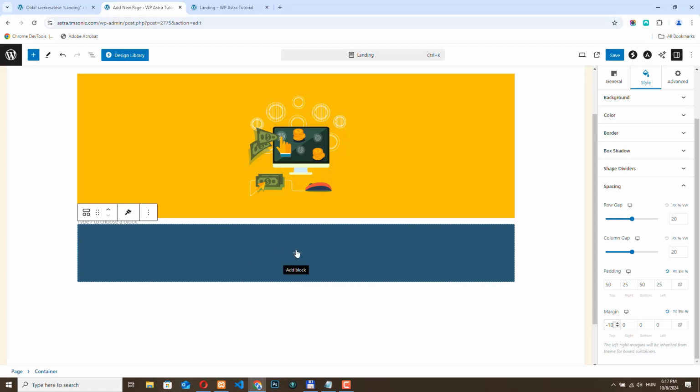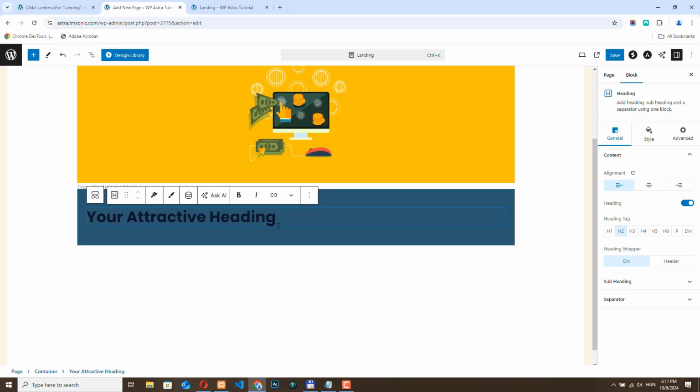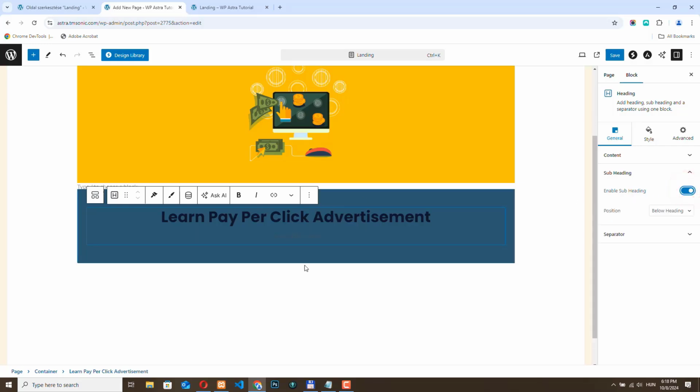Okay, so here we need to add some text. Actually, we are going to use the Spectra's heading block. Let's change this text. We need to align it to the center, and we need to enable subheading so we can add some additional text underneath the heading. Okay, so this is going to be a landing page for a fictitious pay-per-click advertisement course.